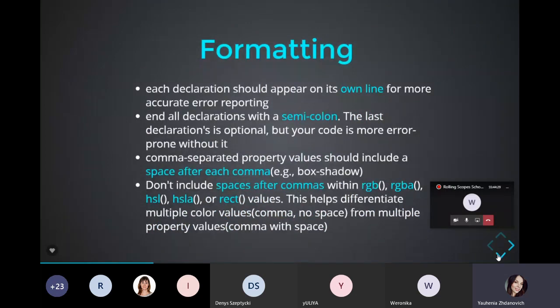Each declaration should appear on its own line for more accurate error reporting, and it just looks better.